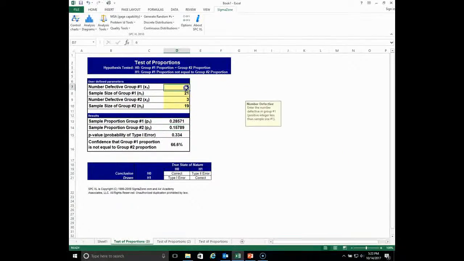Let's just double everything here. Let's just say instead of 6 out of 21, we had 12 out of 42. In other words, I'm not changing the percentages, only the sample size. 6 out of 38, I've just doubled everything in the yellow area, and the p-value is still insignificant.